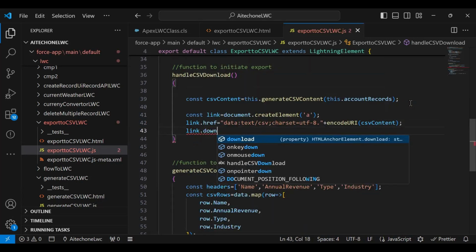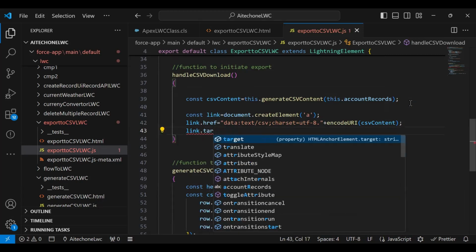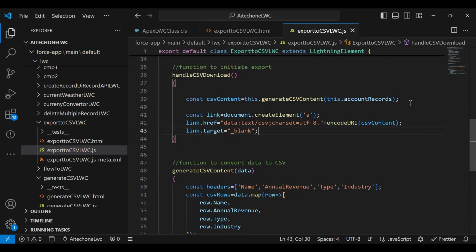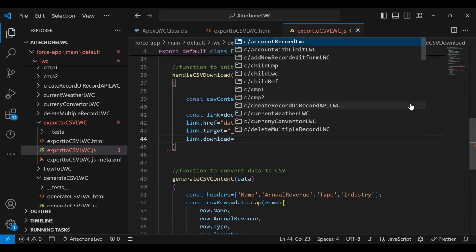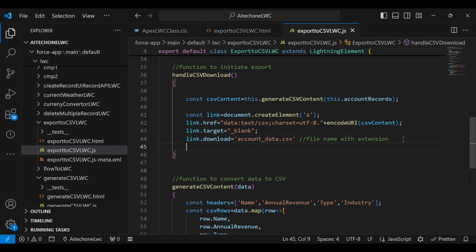And for link.download, first of all, link.target is equal to '_blank', so it will be ready for a new one. And link.download is equal to, and I label this as, let's say, account_data.csv. Here we have to give the name. This is the file name with extension. And don't forget to give the CSV extension, otherwise it's not going to work.